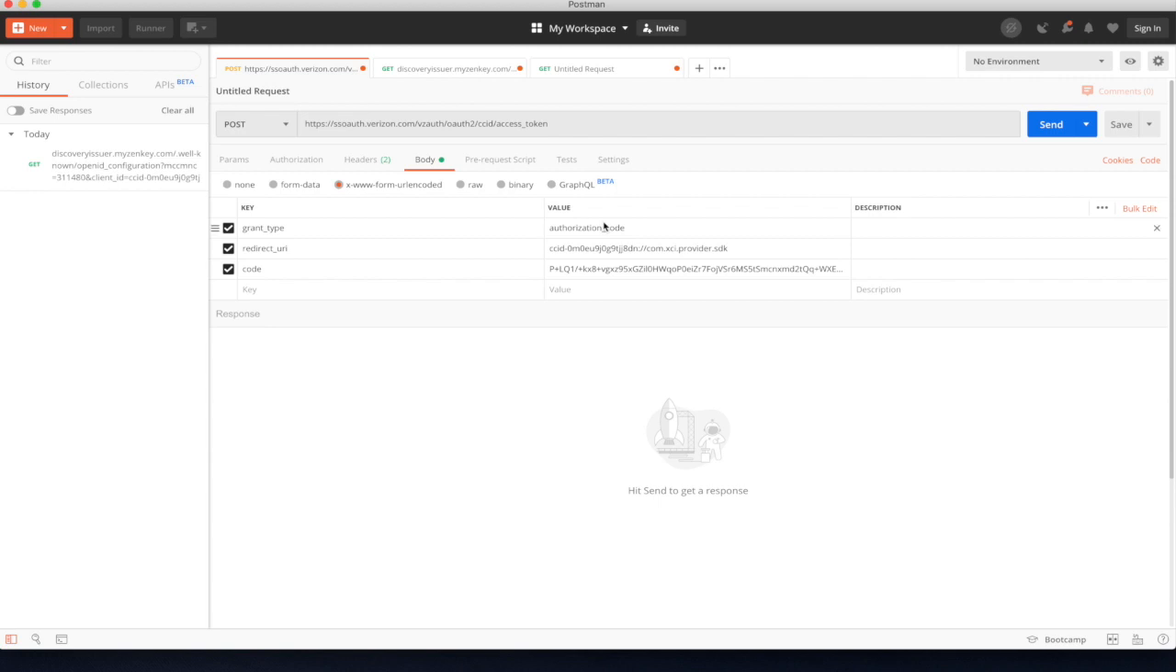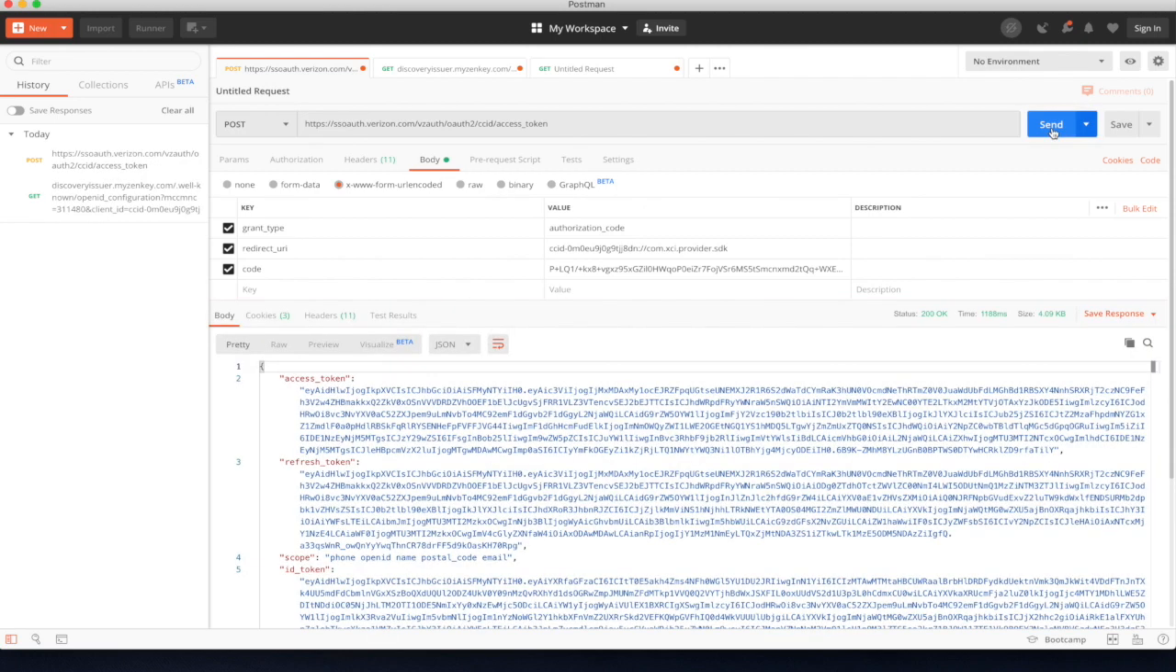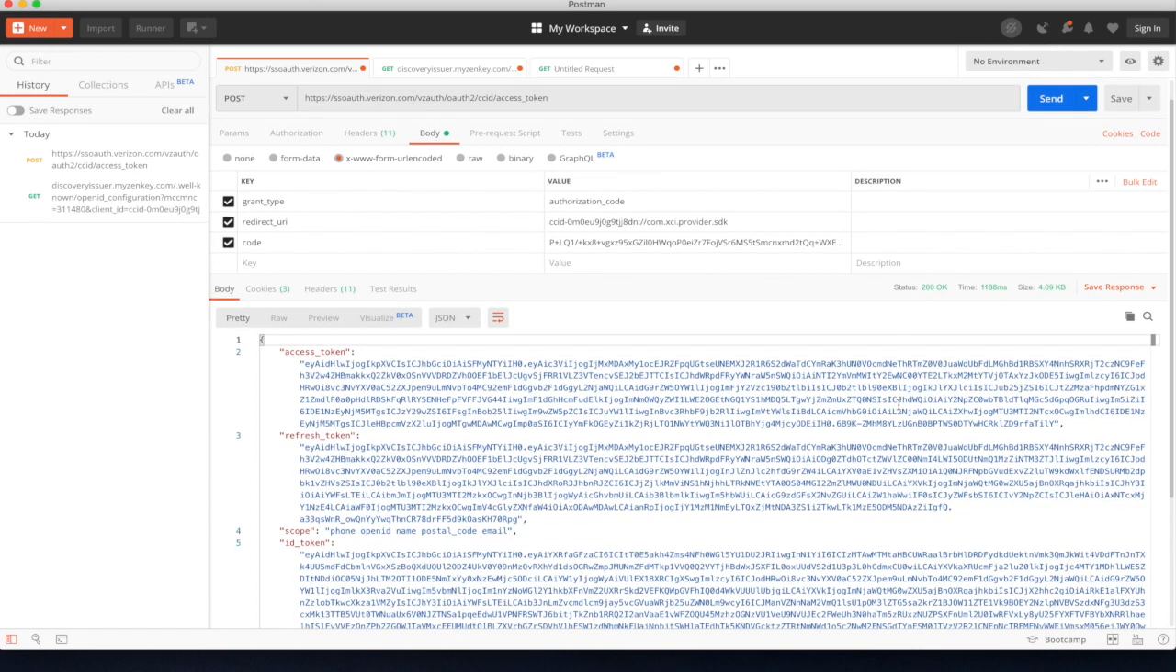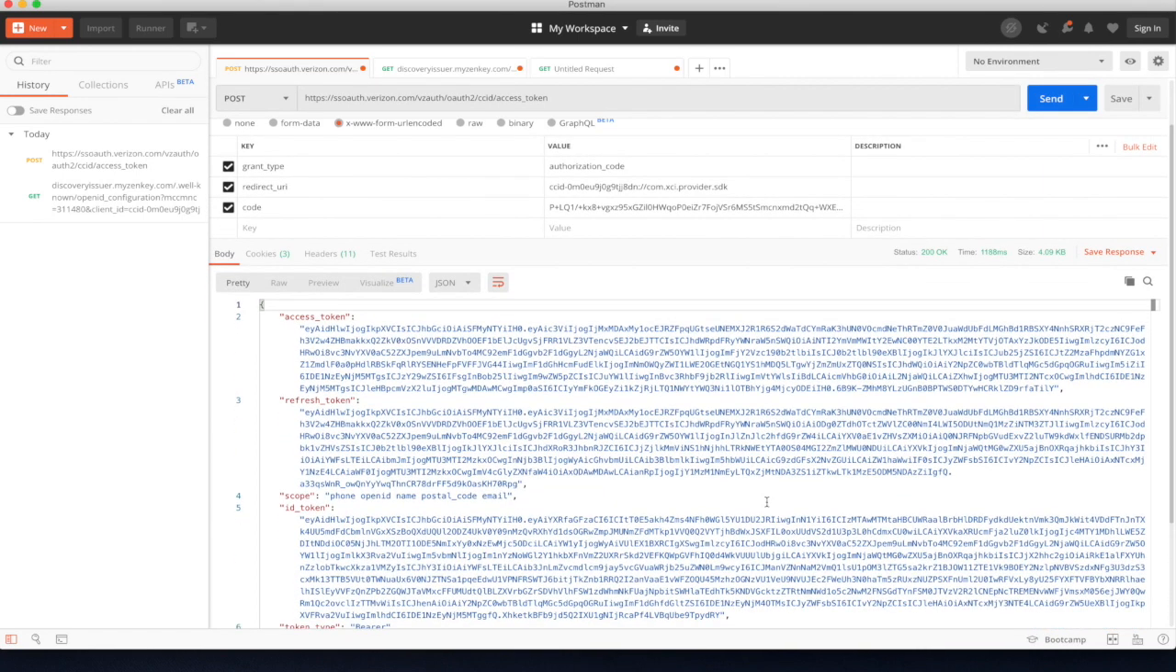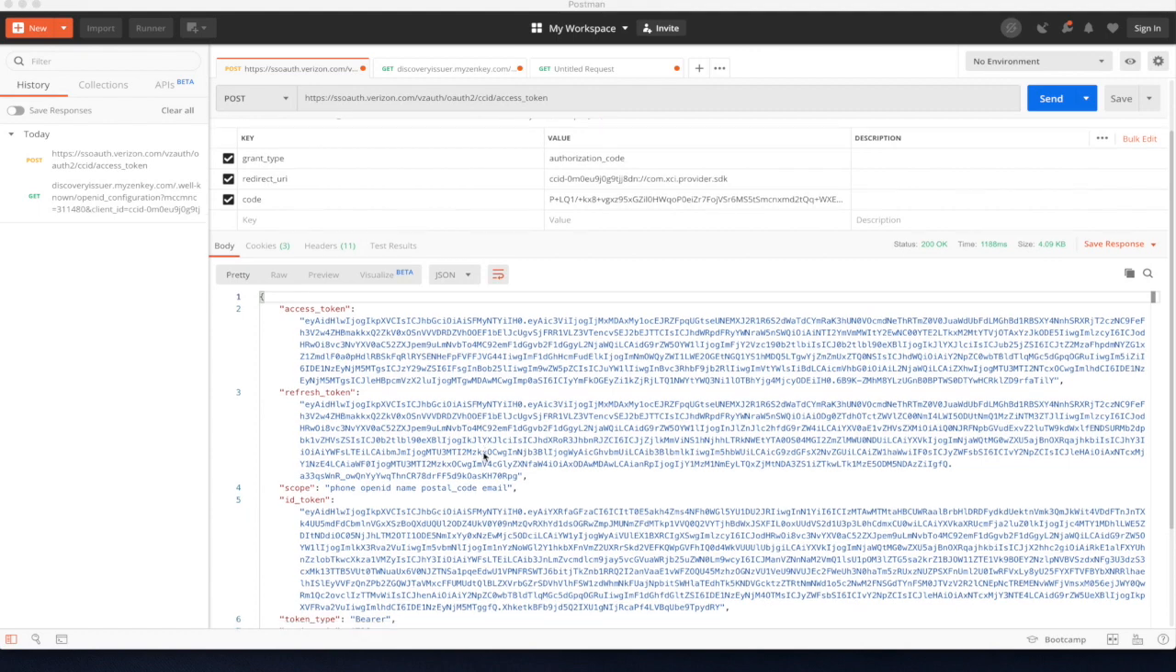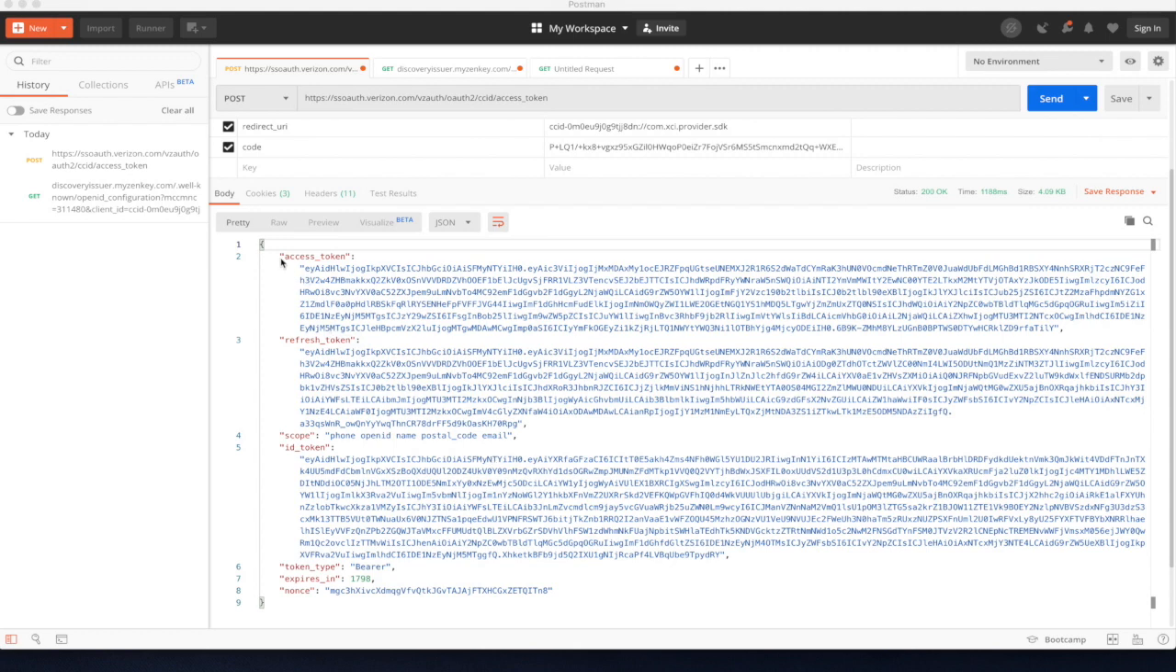Got my grant type, authorization code, the redirect URI I just used to produce this, and the code itself. I'll send that post request. And you can see I've received a successful response. In my successful response, you can see I received several tokens and some metadata. The access token is used as the bearer token when making requests to the user info endpoint.